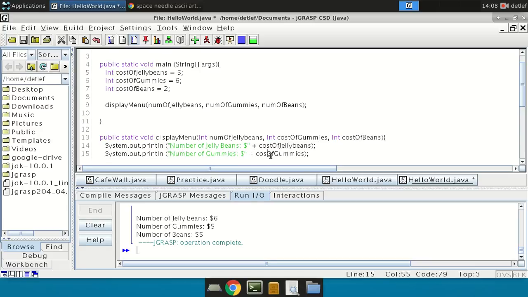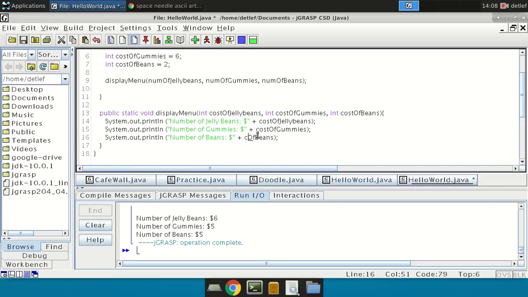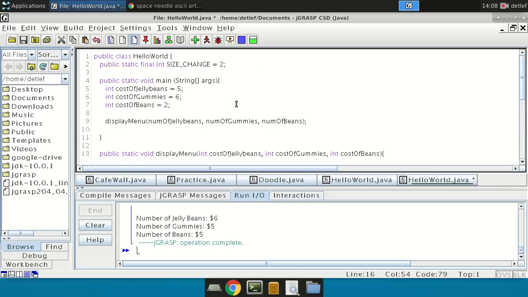You forgot the jelly bean cost. Yeah. Costco. Okay, so we've kind of changed that up a bit. Oh, and then we're also going to need to change these. Cost.